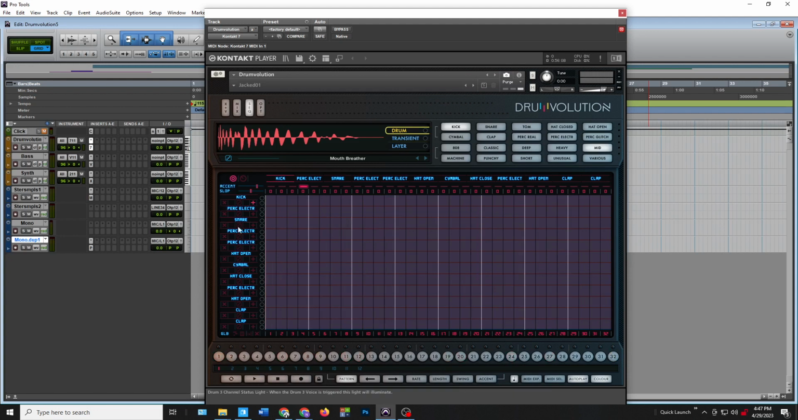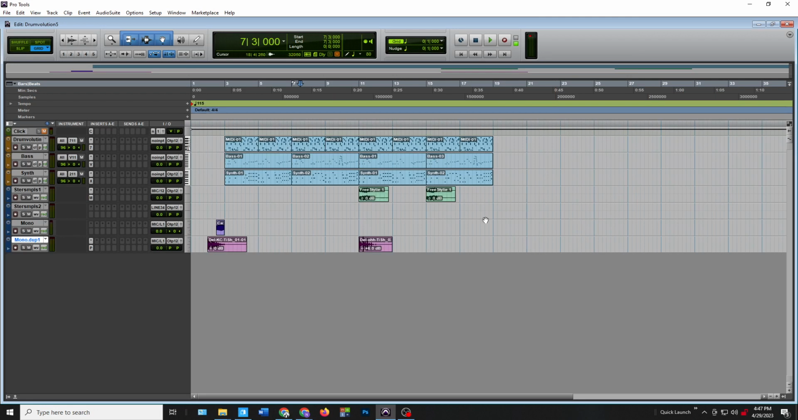So let's exit out of here, and I'm going to show you a totally different way of recording drums and drum parts. I like Drumvolution when you're setting up the original drum track, the basic drum track for the song, but there's another way to do things, and that is to record directly into the track.